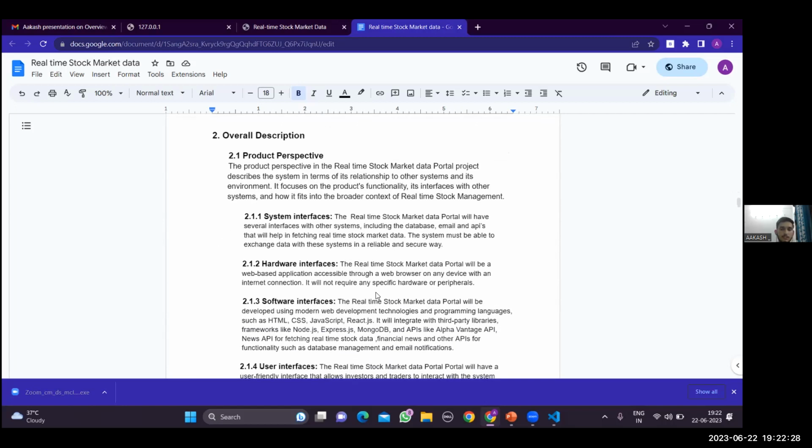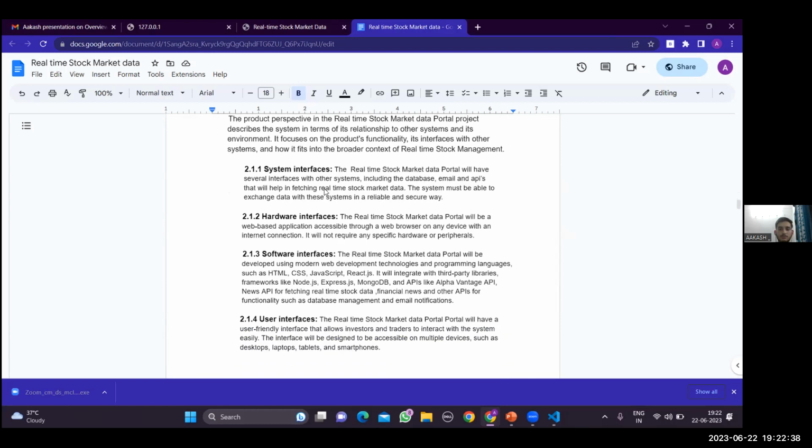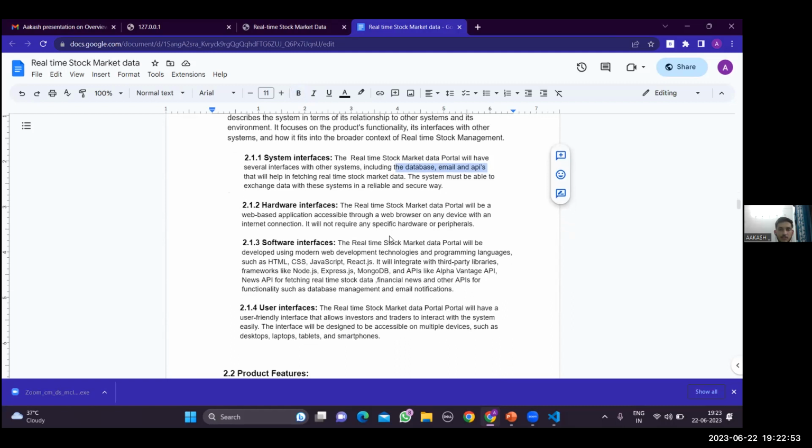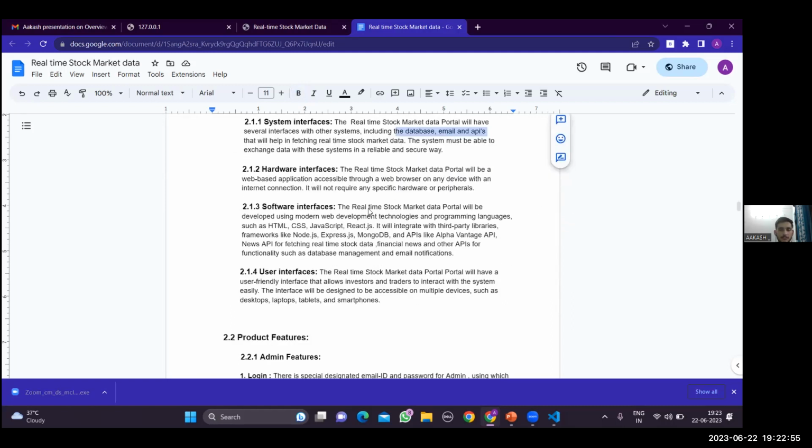Now talking about the description, I have given the product perspective, how different interfaces of this website are related to each other. Talking about the system interfaces, we have different interfaces in this website, like the database, email, or the API interface. I have talked about that in brief and how they are all integrated with each other. And talking about the hardware interface, there is no such requirement for hardware. Anyone with an internet connection can access this website with ease. So that was all about the hardware interface.